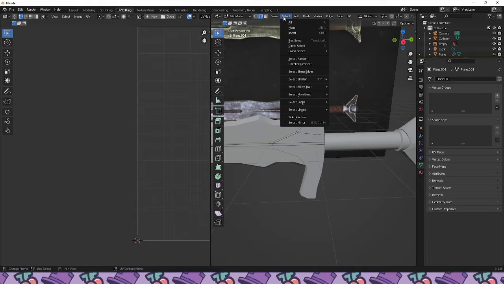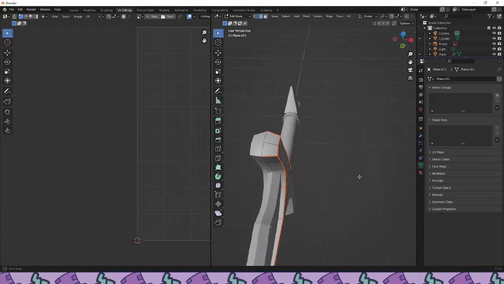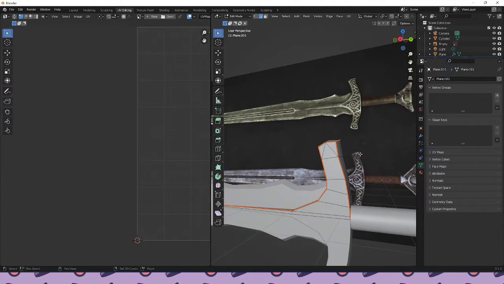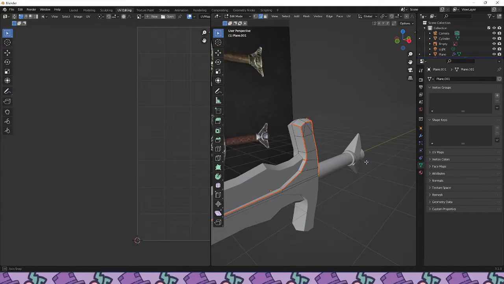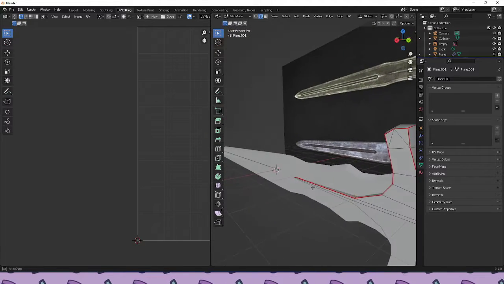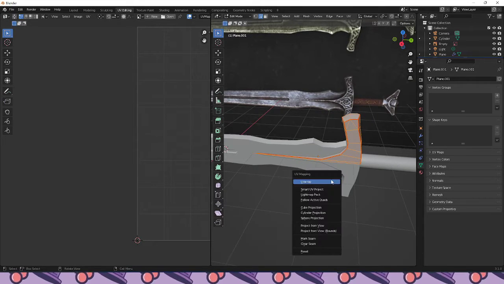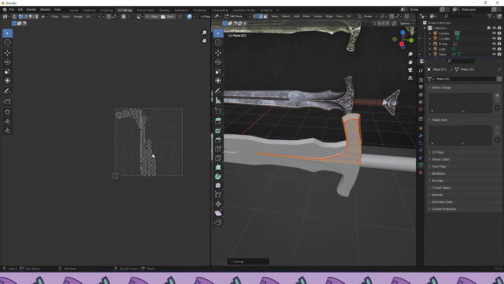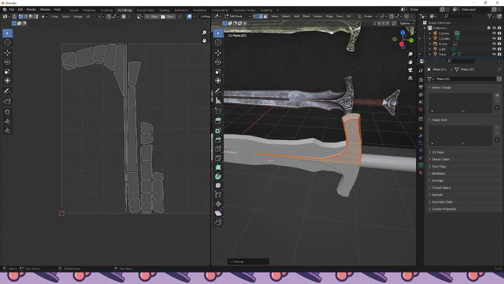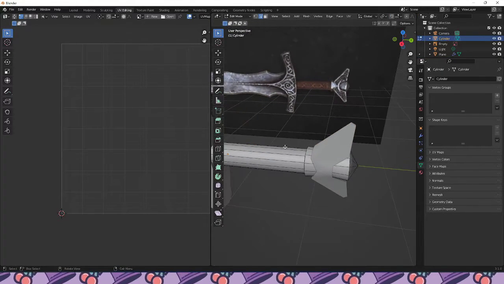Let's go over here. Once again, select sharp edges, mark seams. Let's see, is there anything I should change? This right here. You don't need the seam there. Other than that, that looks good to me. Unwrap. Check it out. It works for me. I'm fine with that.